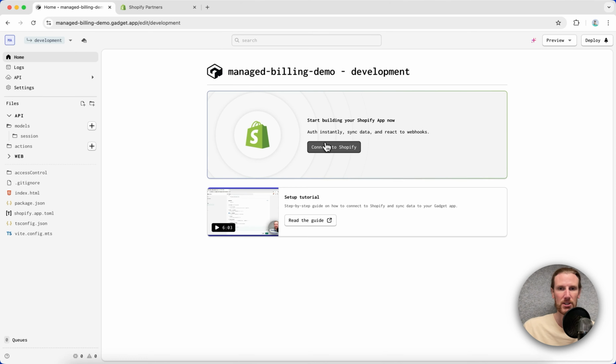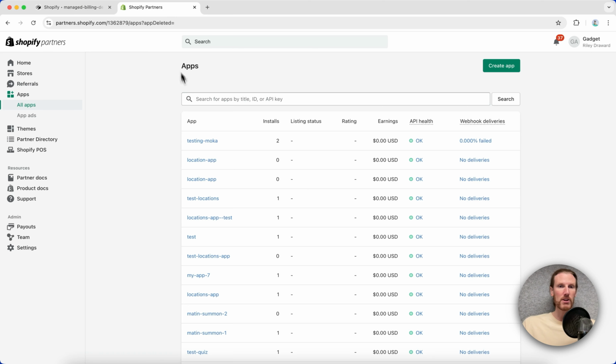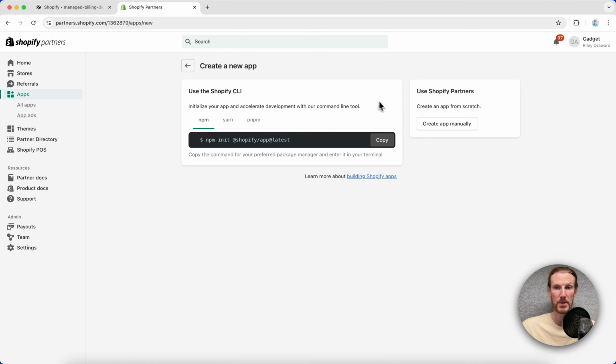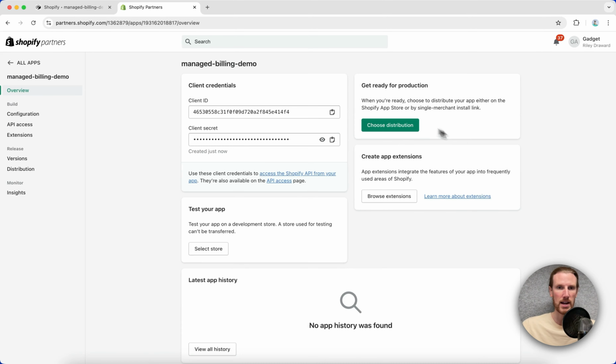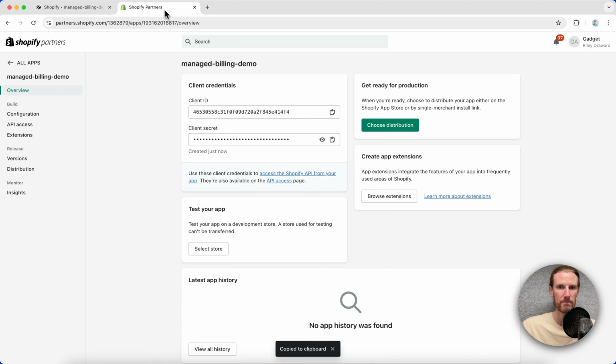I'm going to start by setting up my Shopify connection. So I'll connect to Shopify. Because this is billing, it's for Shopify public apps. So I'm going to set up connection through the partners dashboard. I'm going to create my new partners app. I will call this managed billing demo as well. Managed billing demo. And I will copy my client ID and secret back to Gadget here.